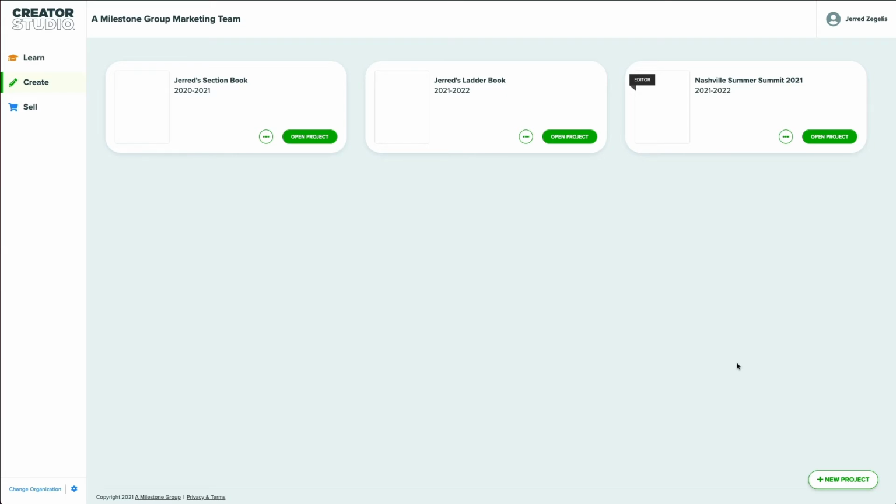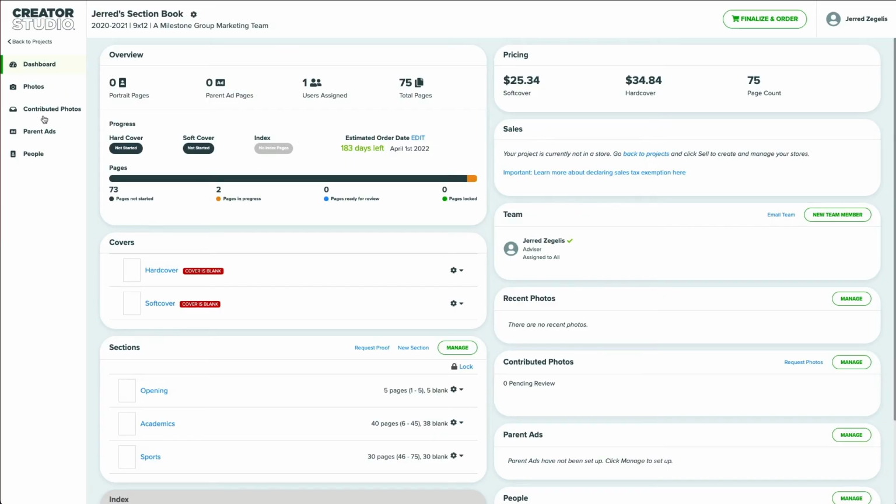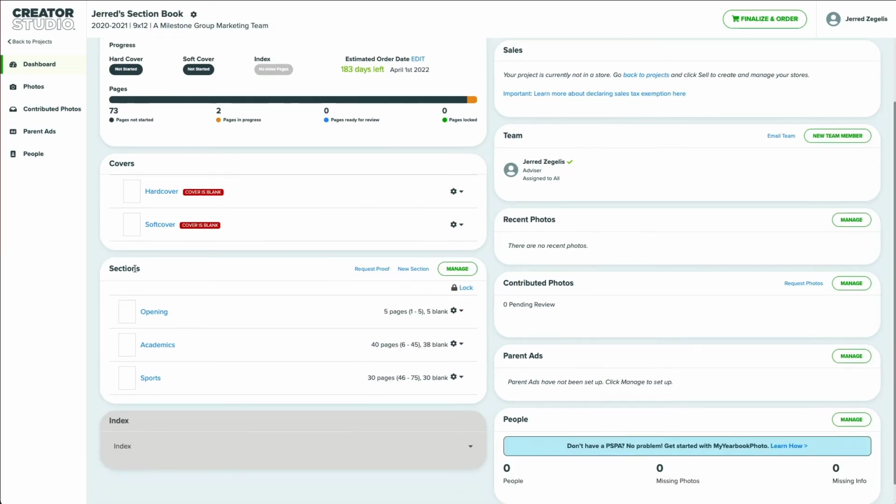Now let's go ahead and look at a section book. We get to the section book just like we would a ladder book, and we'll click Open Project. You'll notice that there's no ladder tab over here on the left. Instead, we have sections. The section book does ask that you plan the book out a little bit beforehand. So you'll know that, for instance, this is 5 pages that's going to be in the opening. We're going to have 40 in academics, sports has 30, et cetera, until you fill up your yearbook.